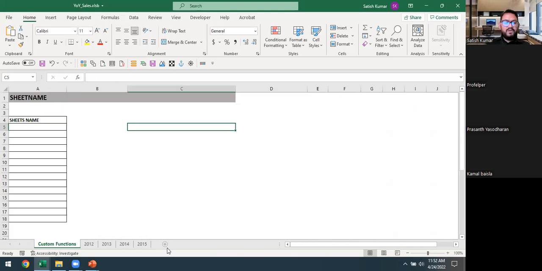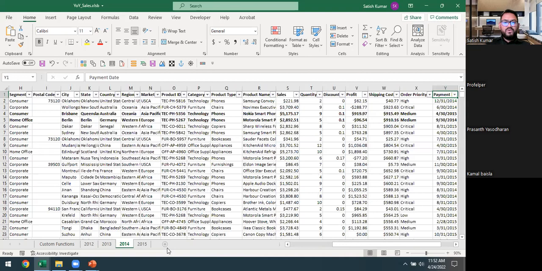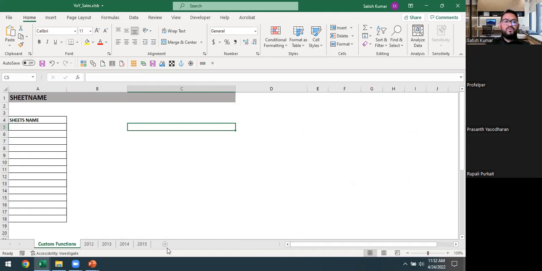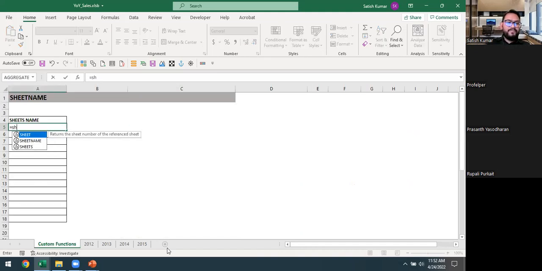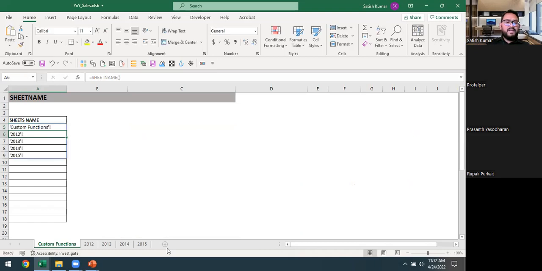So now what we need to calculate is the total sales amount. If you see, we have sales in column S. We know that in all the sheets the sales is in column S, right? How do we do that? There is a function called SHEETNAME. You do not need to put any criteria or any number in it. Close the bracket, hit enter, you get the result.